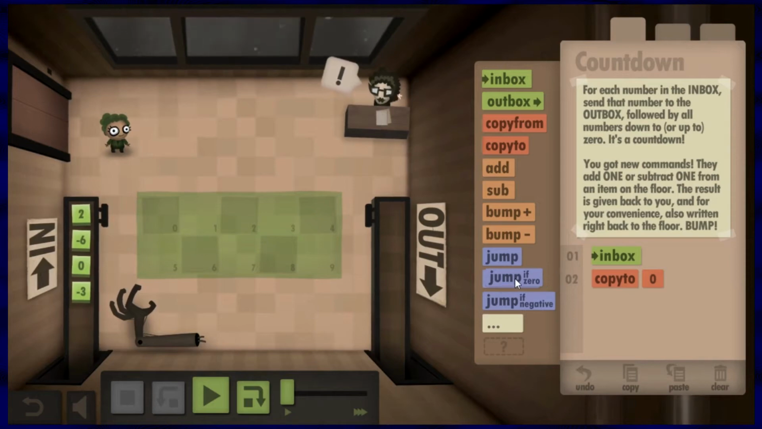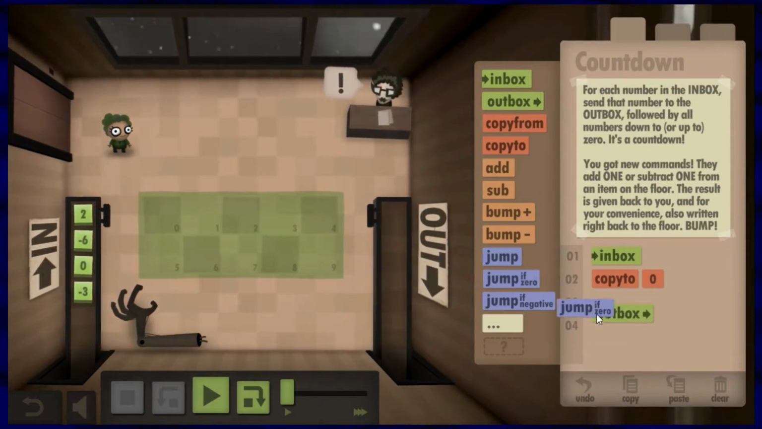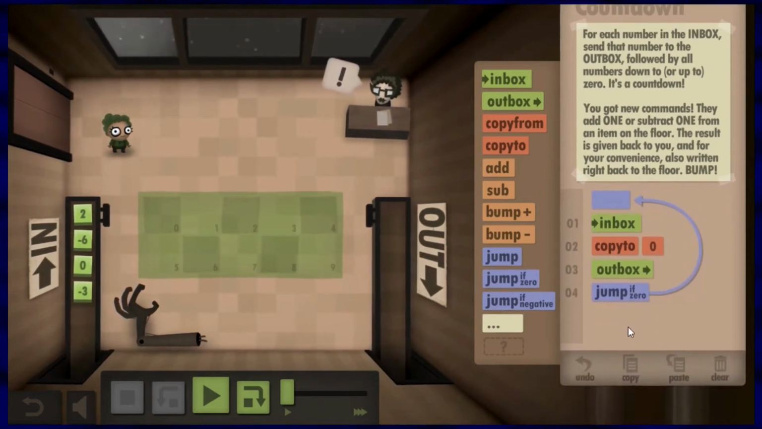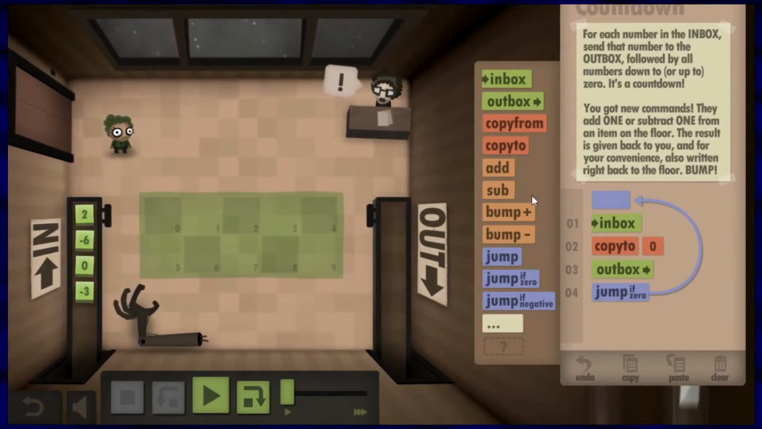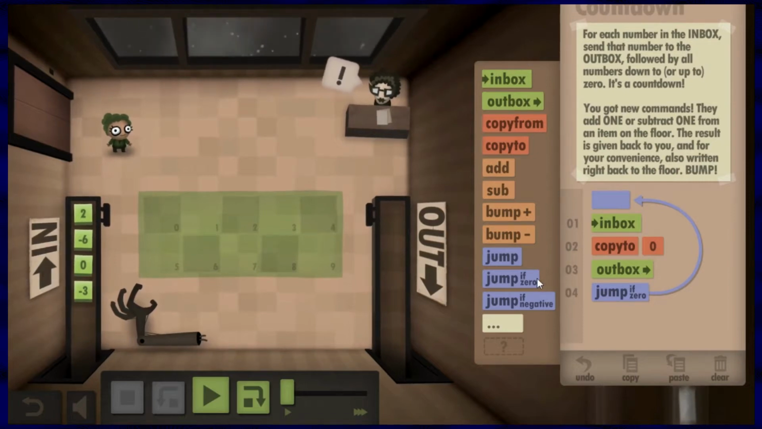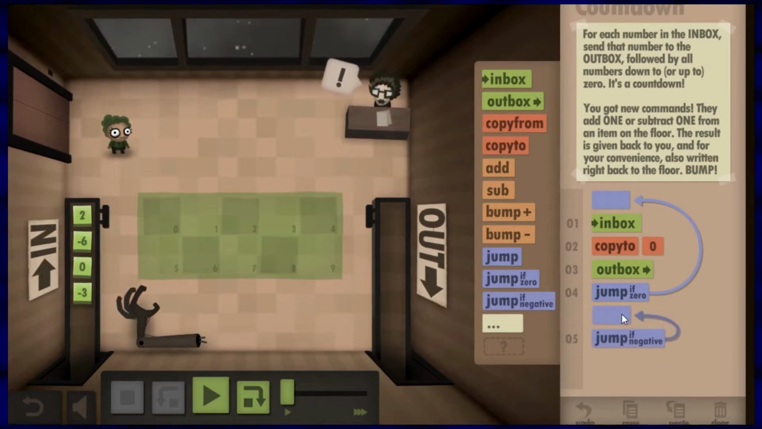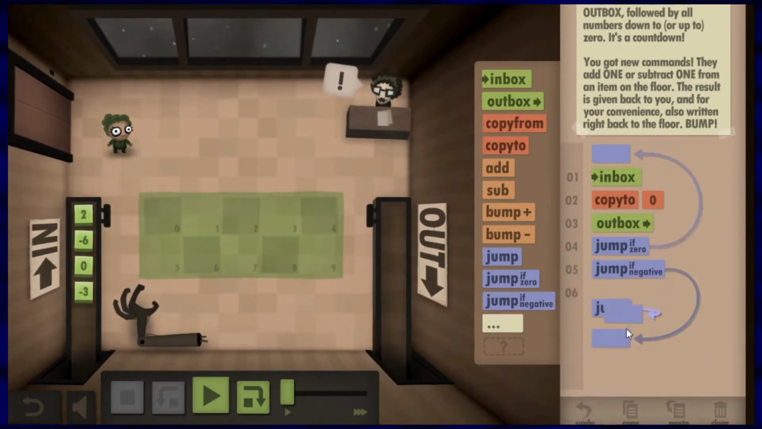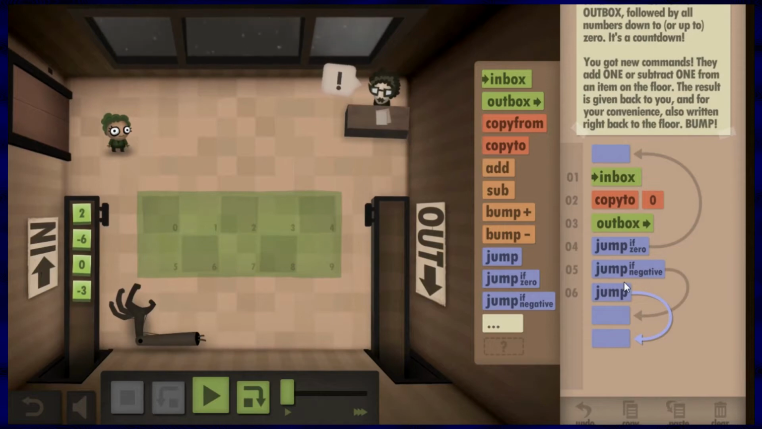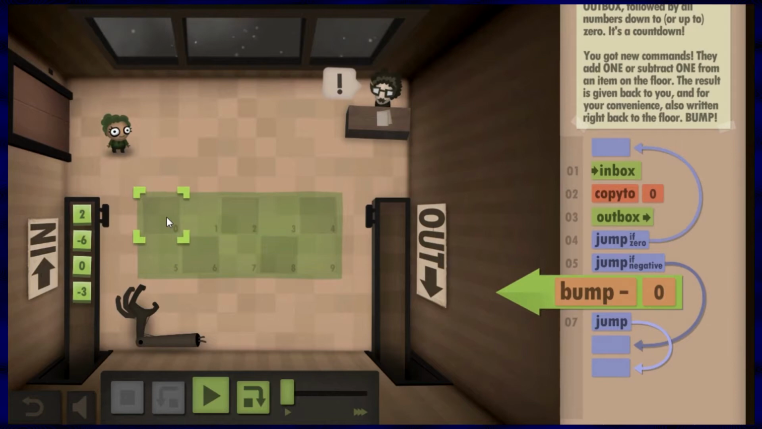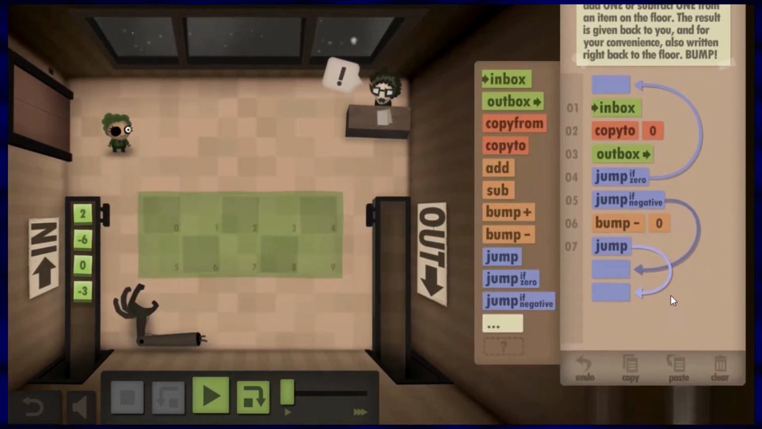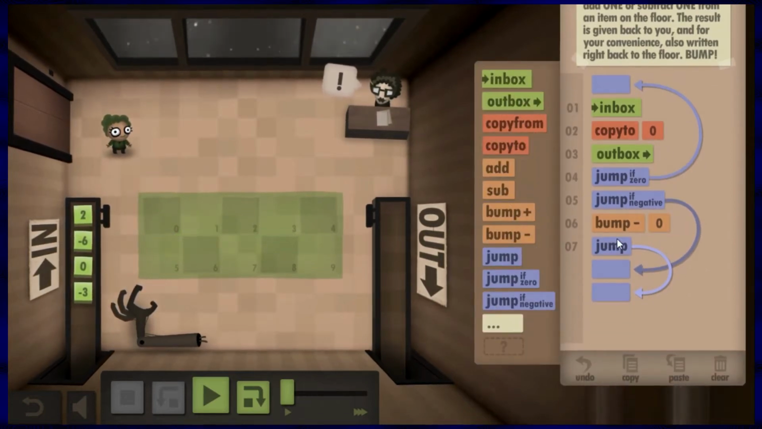Okay, so now what I'm going to do is outbox, and then jump if 0. And I'm going to have 2 jump if 0s. This is going to be similar to my first construction. And then I'm also going to now jump if negative. And if it's positive, then I want to bump down and outbox it. So I can jump back to the outbox for that.